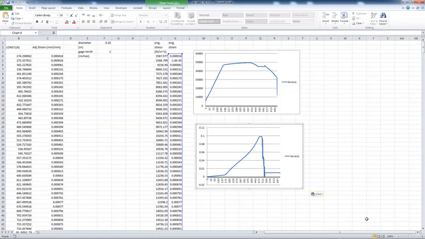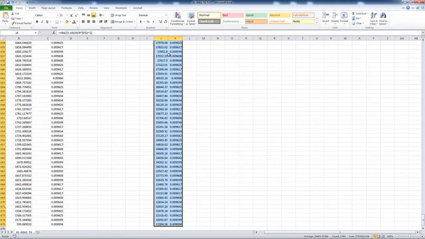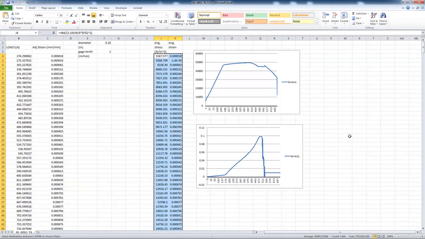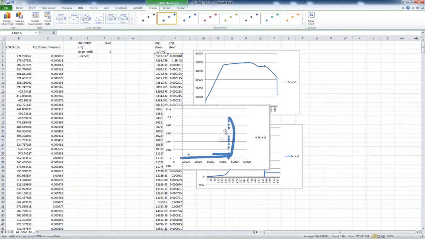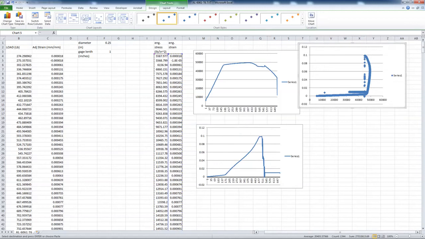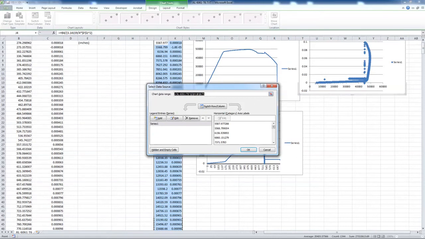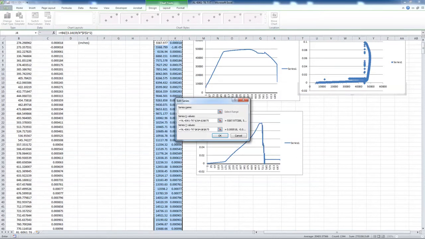Alright, now let's plot our stress versus strain. Oops. We'll insert a scatter plot. And I did it the wrong way. Let me fix this. So really this should be K and the other one should be J.